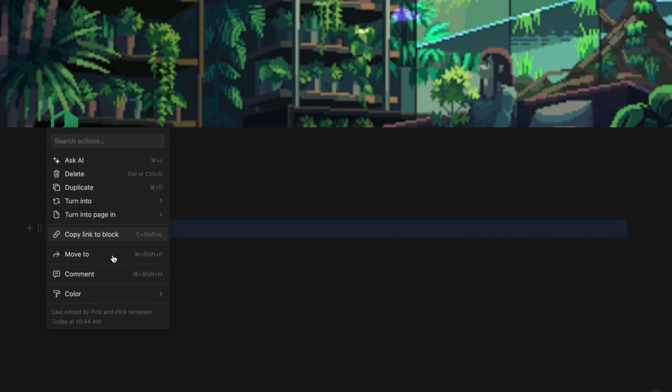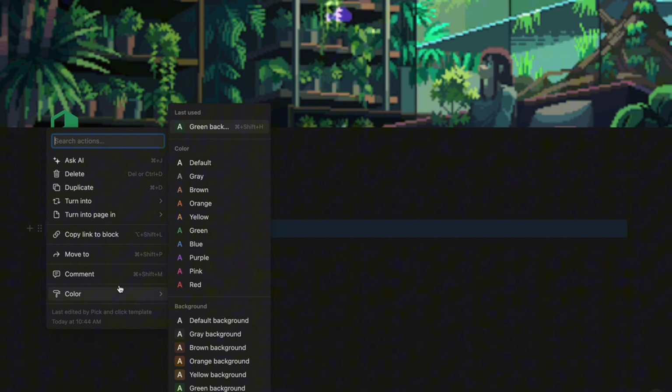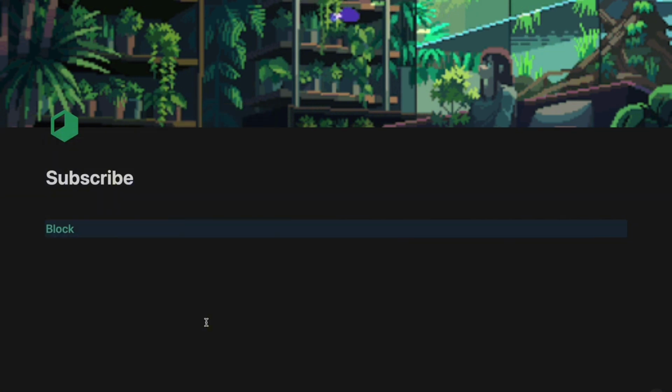You can copy the link to the block to paste it somewhere else. You can move it to another page or another place. You can comment on this block. If you work with other people, they will see that you left a comment. And you can choose to change the background color or the text color of your block. In this case, we are going to choose green to keep the same color palette.